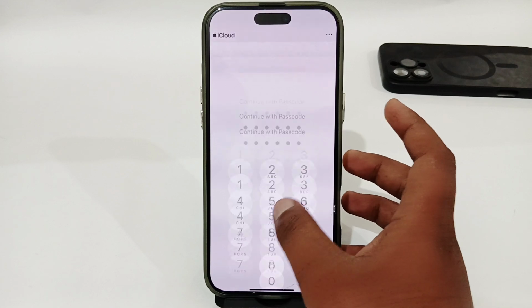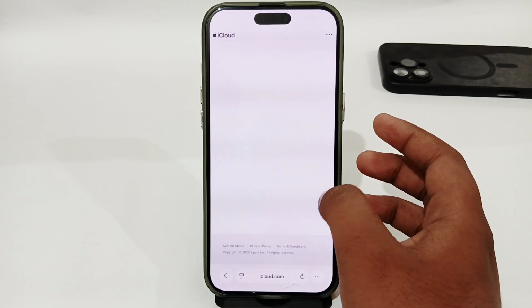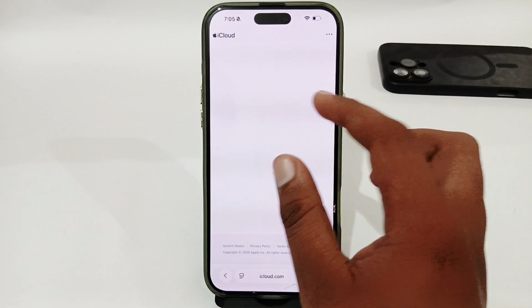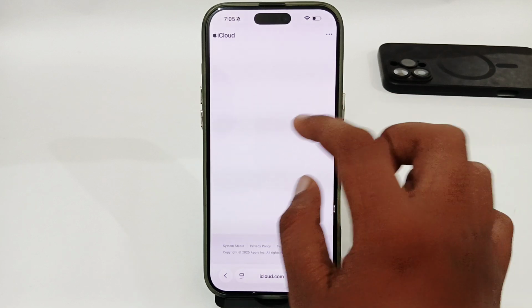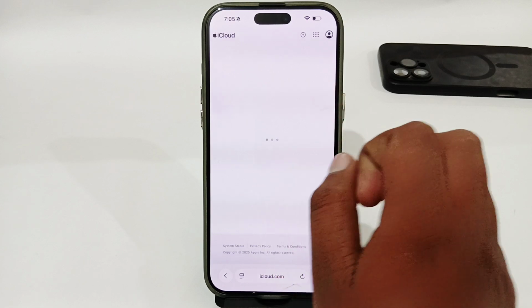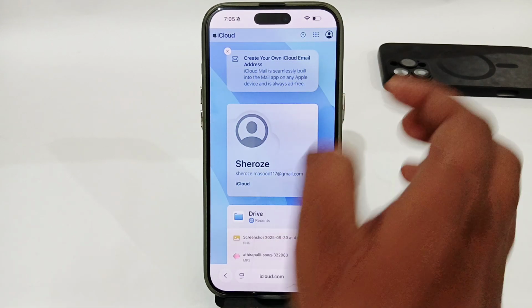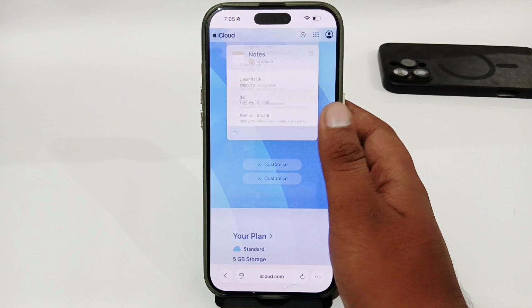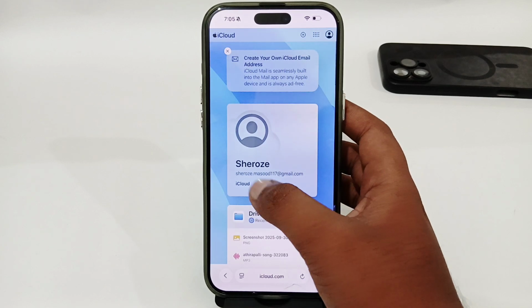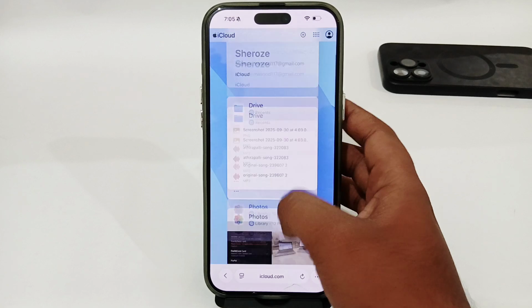So you just have to enter your passcode here, and once you have entered your passcode, you can easily sign into your iCloud or Apple ID on the web. So you just have to wait for it. So here you can see here's your ID, and from here you can easily look for your email or your Gmail.